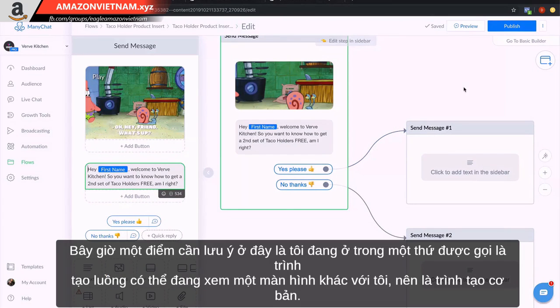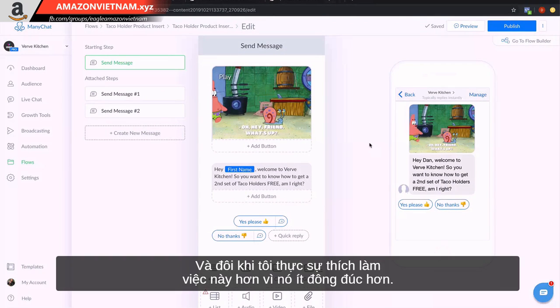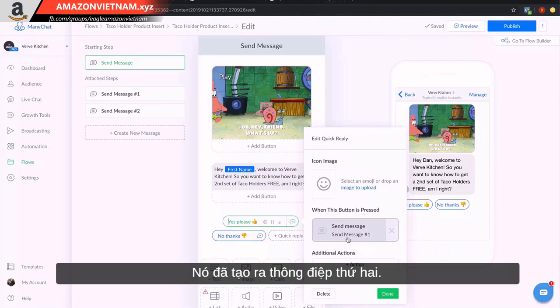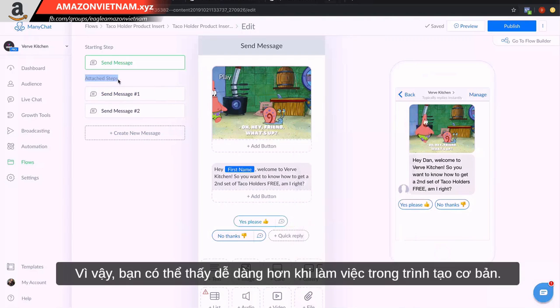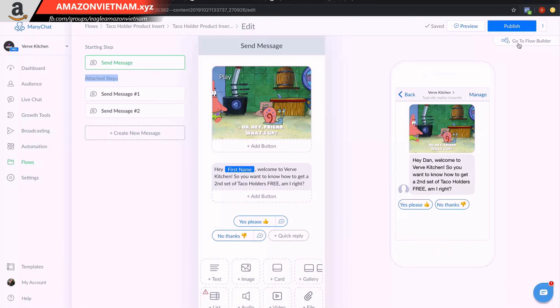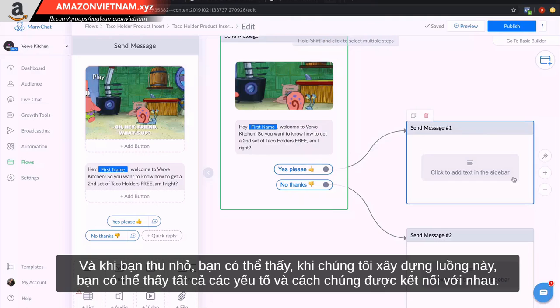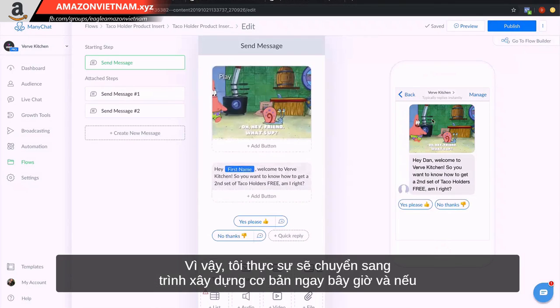You may be viewing a different screen to me, which would be the basic builder. So this is the basic builder, and sometimes I actually prefer working in this because it gets less crowded. So as you can see, now all that's happened is when I clicked yes please, it created that second message, and that message has been attached here under attached steps. So you may find it easier working in the basic builder, but if you're a visual person, you may prefer to work in the flow builder, which shows you the visual representation of the flow. And as you zoom out, you can then see, as we build out this flow, all the elements and how they're connected together. So I'm actually going to jump over to the basic builder for now.